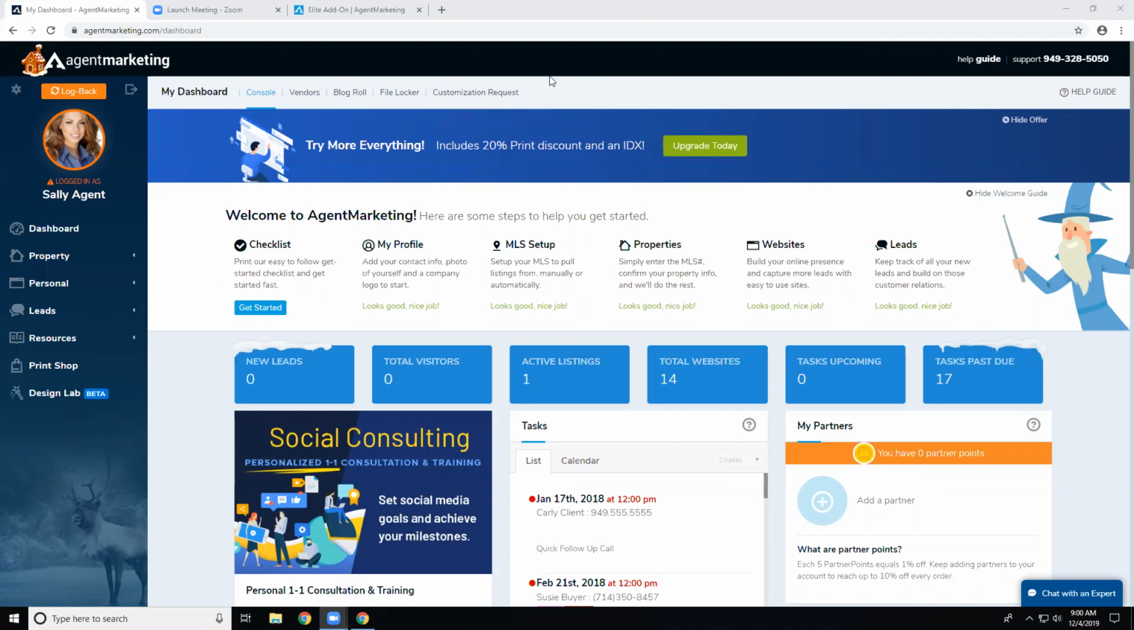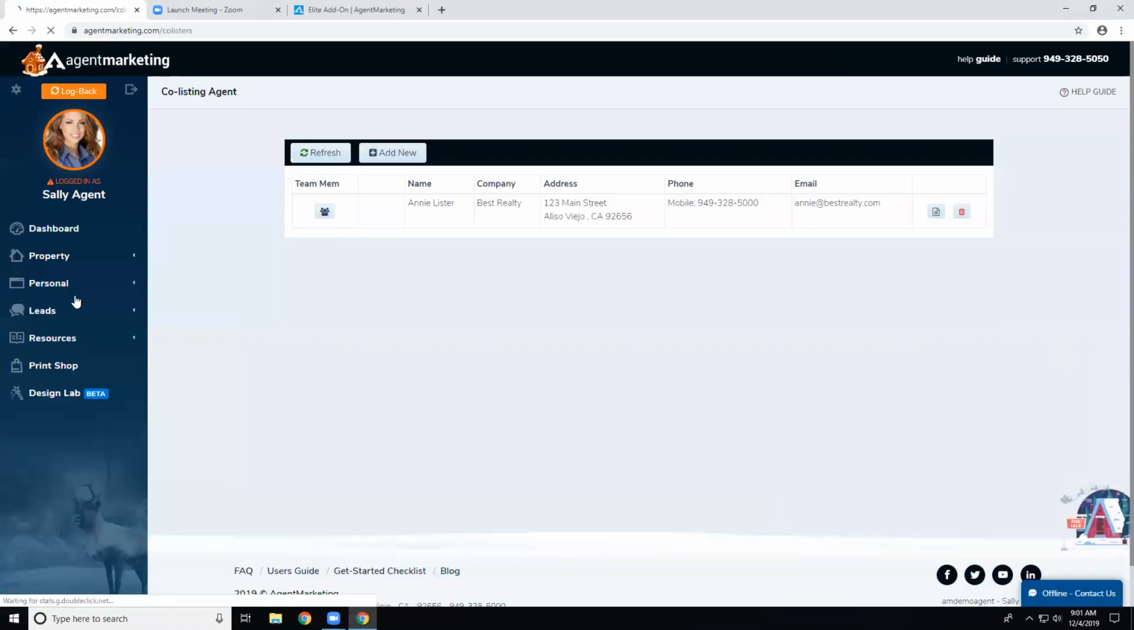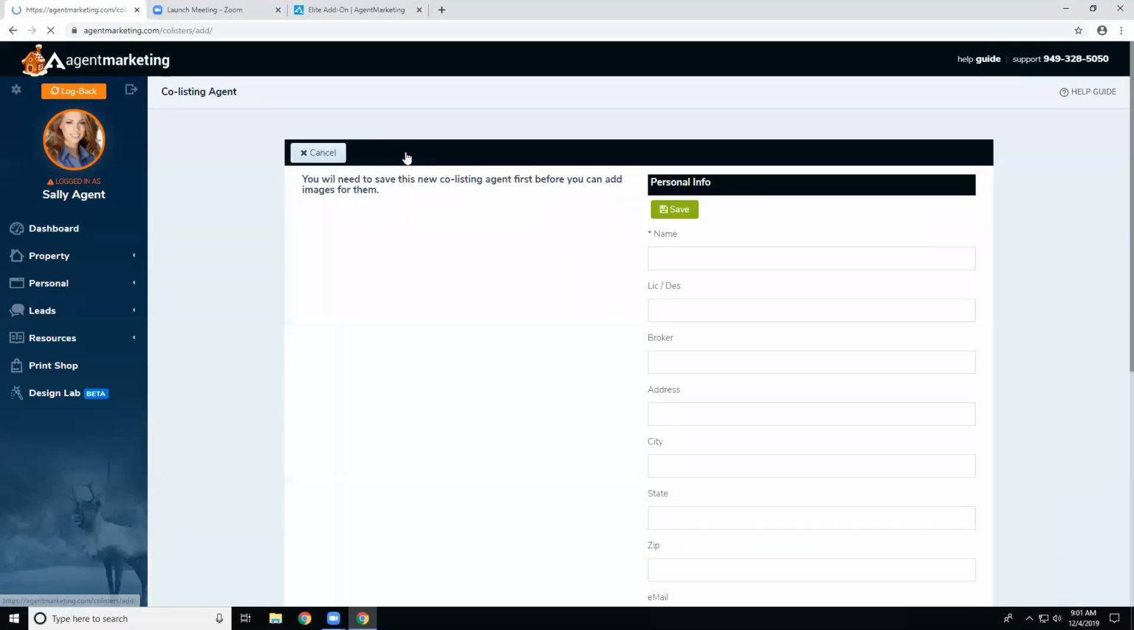A couple of new things. We're constantly rolling out new things, and the newest one we have is the co-listing agent. If you have a co-listing agent, we have totally revamped that area, and you can find it under the property section. You just click on property and then co-listing agents. And here is where you can add them in. It's very easy. You'll just put in all of their information, save it, and then you can add a photo and everything for them in there as well.